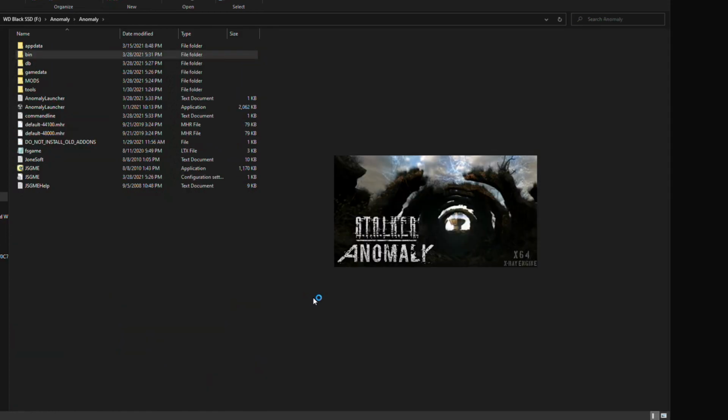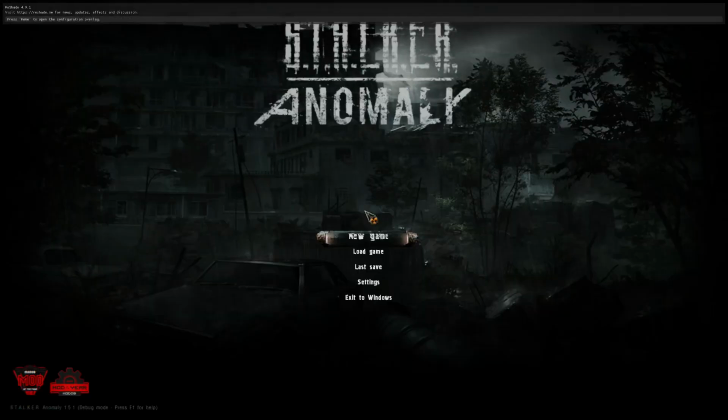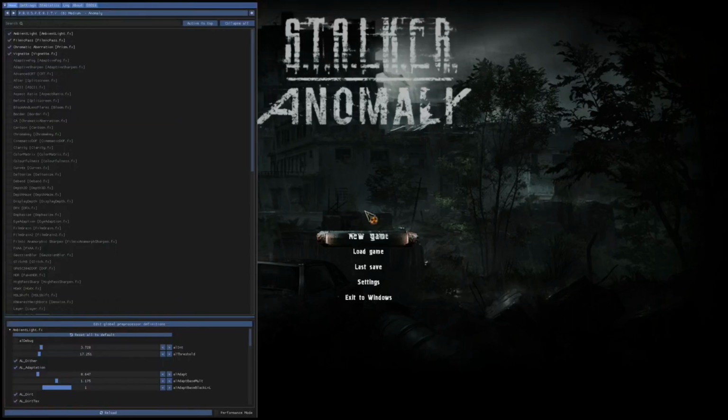Now to actually enable it, we do need to get in the game, so go and launch your game. One hint to tell that it installed correctly is if you see up in the top corner, it says Reshade right there. It says press Home to open the configuration overlay. We'll do that, and now we can see everything right here.